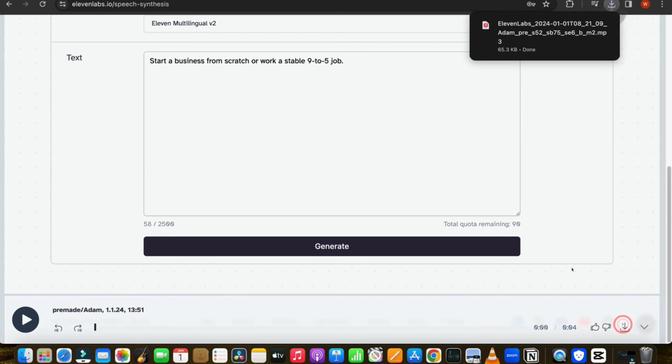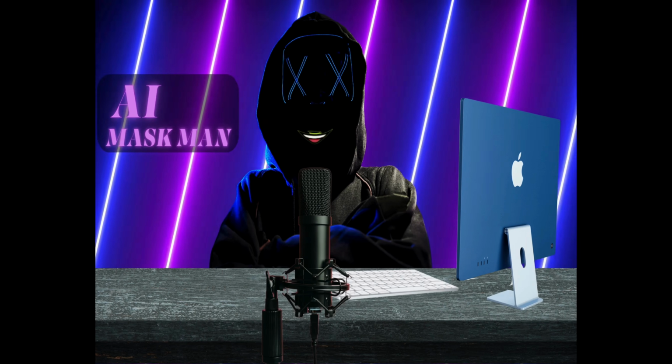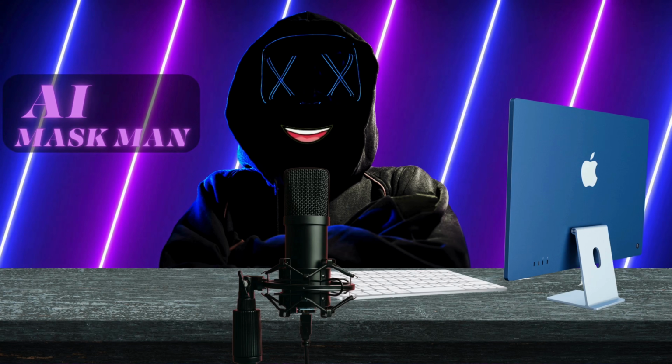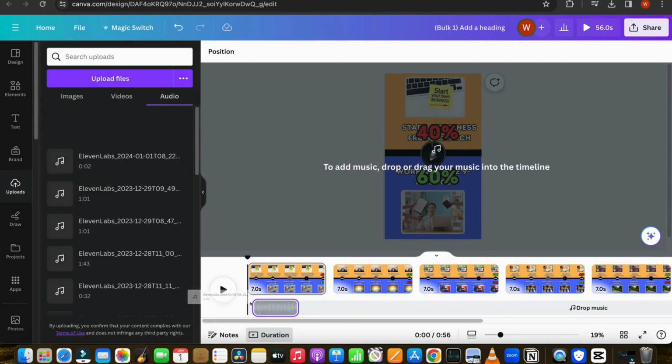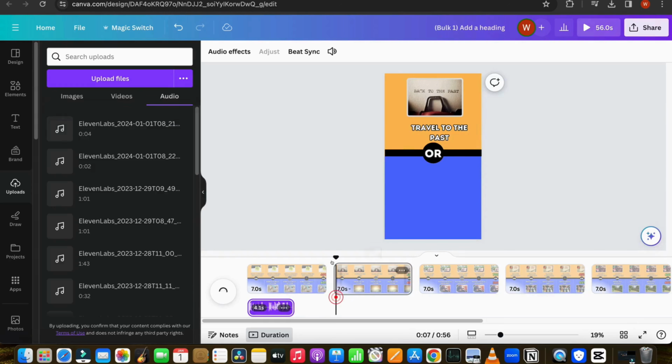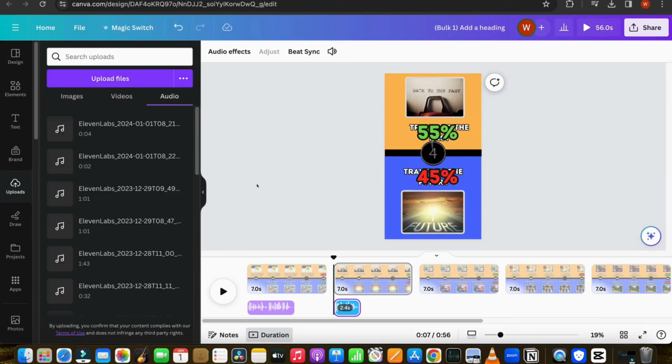Perfect. Let's download this. In this way, generate all the voiceover tracks one by one, or you can also generate all the sentences at once and split them in Canva. Now upload the voiceover track and add it into the video. Just for example, I will upload only 2 tracks, but you have to upload them on all the pages.